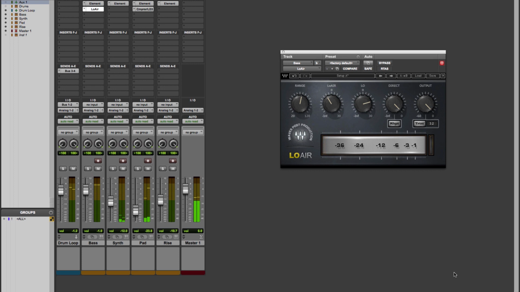So what I'm using the plugin to do is beef up and fill out the low end of the synth bass. The purpose of this is I want my kick drum and the drum loop and my synth bass to mix and blend really well together and actually be almost like they're glued together for the track.